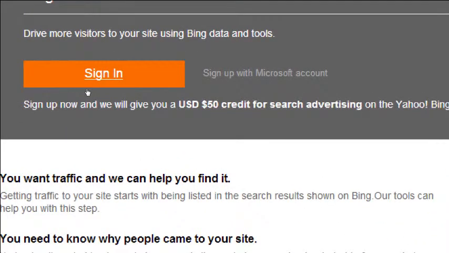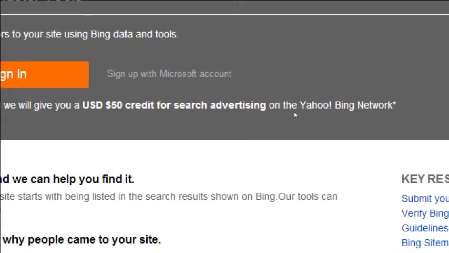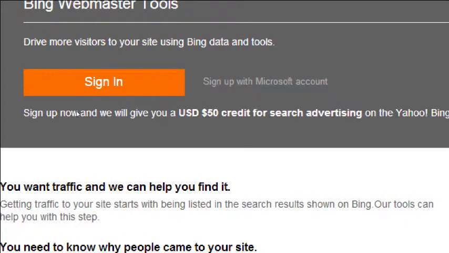Notice right below the sign in, there's a sign up. Sign up now and we will give you $50 US credit for search advertising on the Yahoo Bing network. Remember, as I said on the first day, there's two ways to get good SEO, the easy way and the hard way. The easy way is to pay for it. The hard way is what we're doing, the longer term way. But here, just for signing up on Bing, they'll give you $50 to start advertising on Bing, which could help you as a boost, especially when you've got a new website.